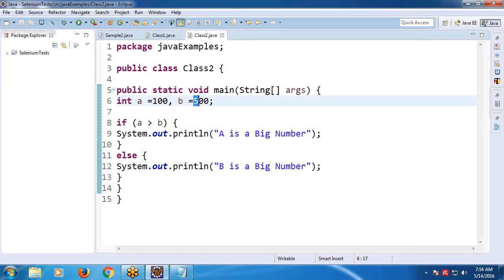Observe, Ritesh. I think two days back we discussed this one. A 100, B 100. Then what is the output? Nothing, sir. No. Here it has to execute any one block of this structure, either the first part or the else part. Execution is mandatory. The else part will be executed. B is a big number.